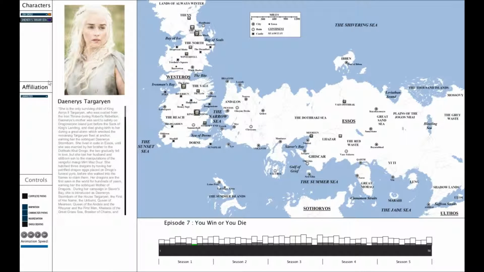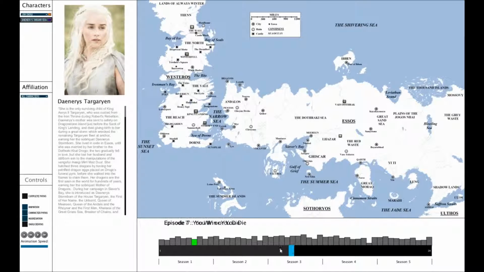Deaths are featured as a skull marking on the map with a size encoding of the number of deaths that occur at a location. The range slider can again be used to filter by episode.